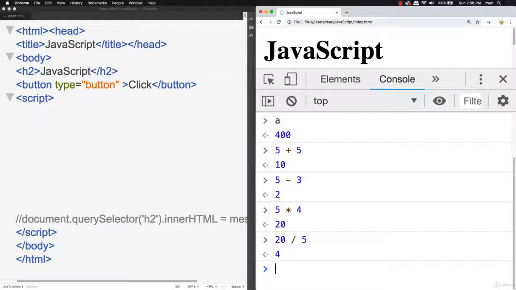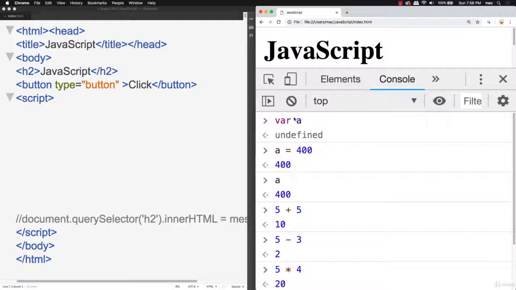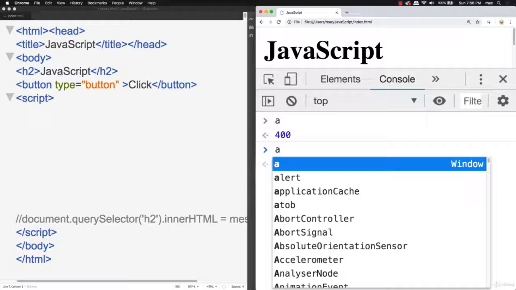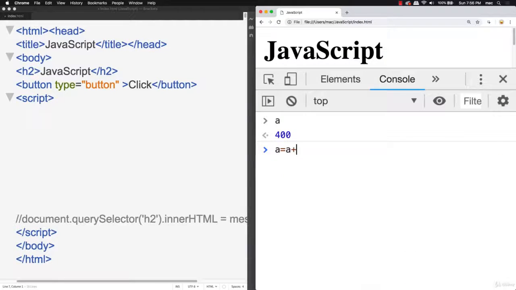You could also use increments as well. So we know that our variable a has a value of 400. If I take a, I can quickly do a equals a plus 1, and so that will give us a value of 401. And there's actually a shorter way to do that. If I just want to increment by 1, I could do a plus plus, and that will allow me to increment it by 1. So now when I look at the value of a, it's 402.